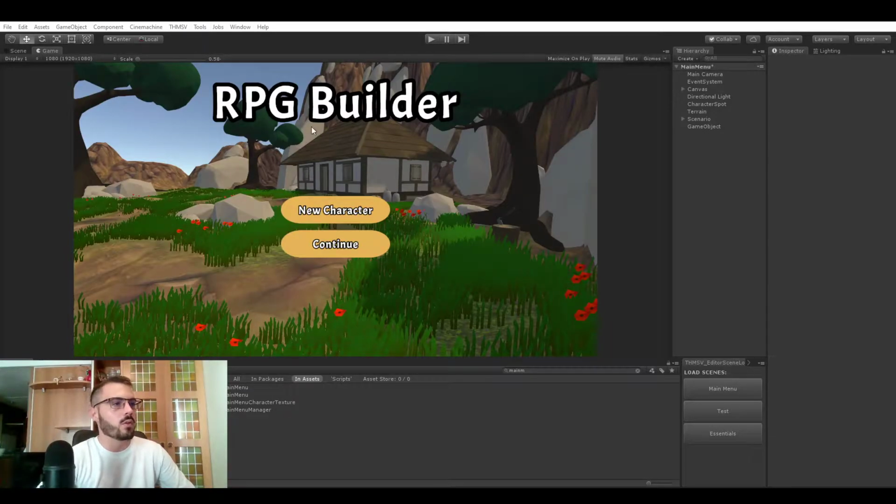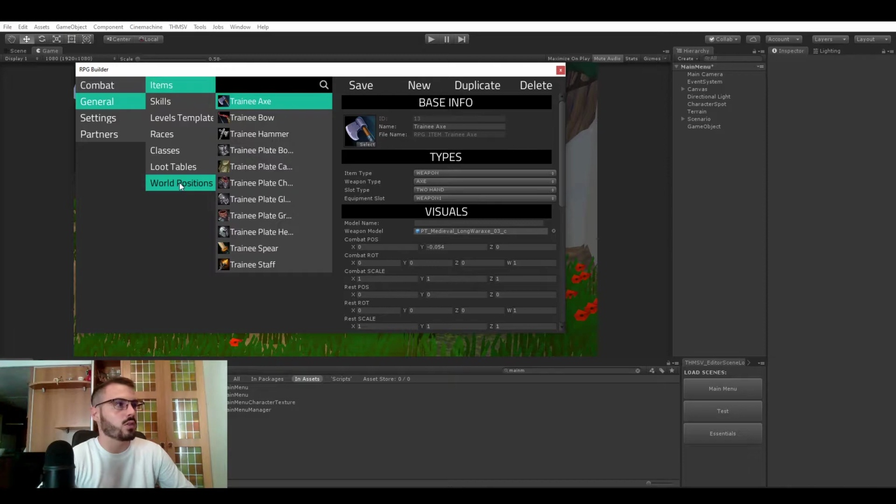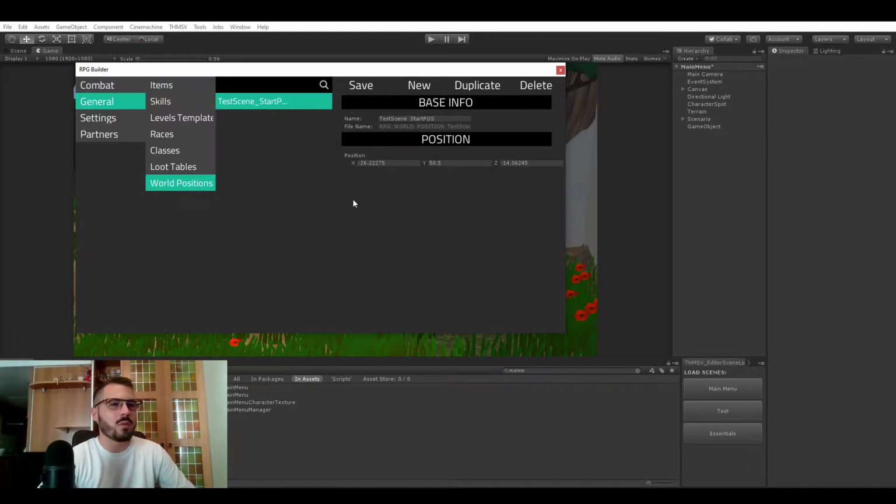Hello everyone. So I just completed another thing for RPG Builder, which is what I'm calling world position. Let me show you that in the editor. It's under general and world position. It's a very small module of RPG Builder, nothing like abilities and stuff.